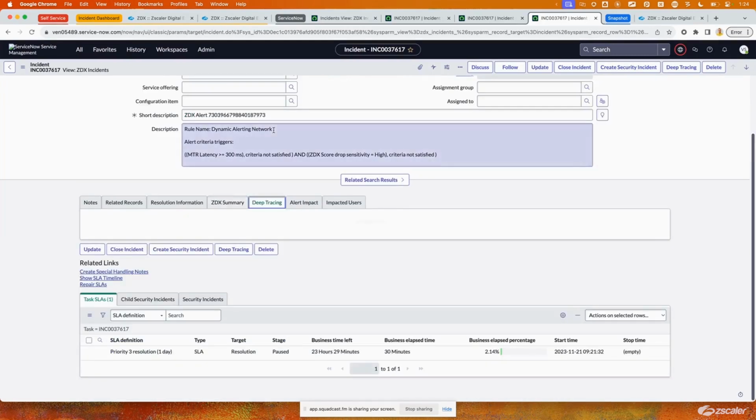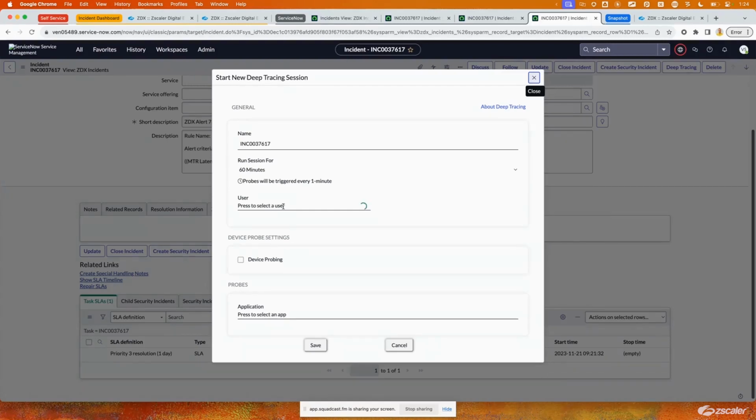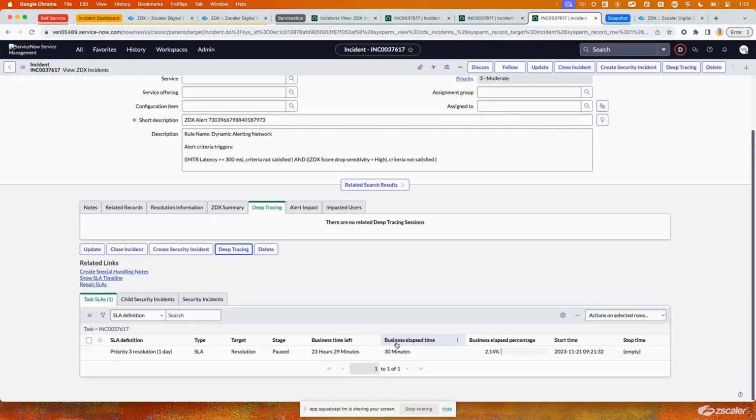So let's say I, as a service desk admin, would like to gather more data, because this data which I just saw was for the last 2 hours. How about I run an analysis right now on what is happening on the user's device right now? I could go in, click on deep tracing, select the user's name, select the application name, and run a deep tracing analysis on the user's device without getting the user on the phone, right? Without bothering that user, I can just run on-demand analysis on the user's device.